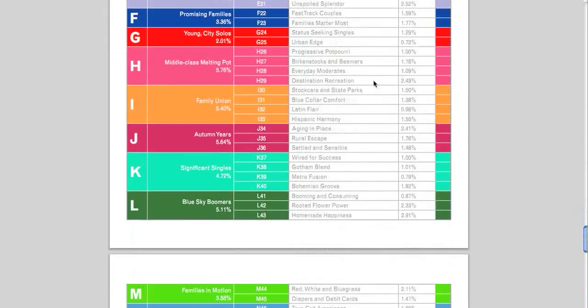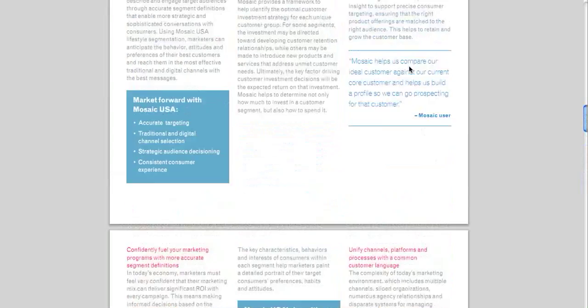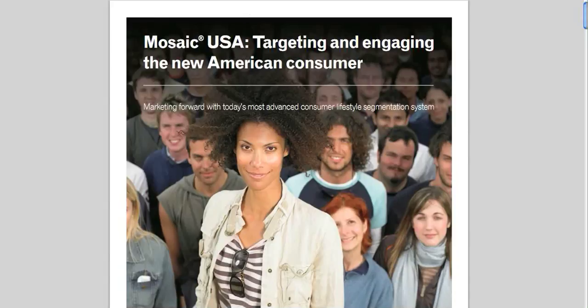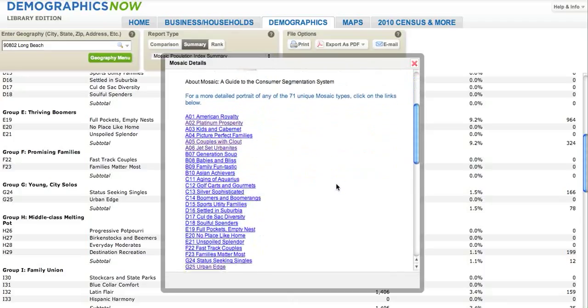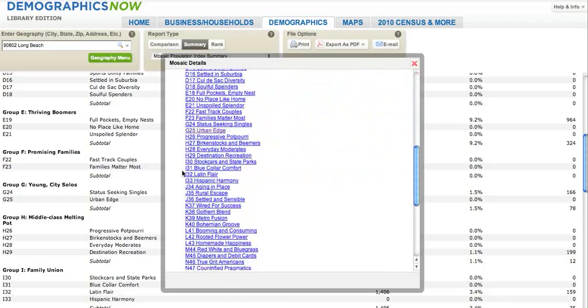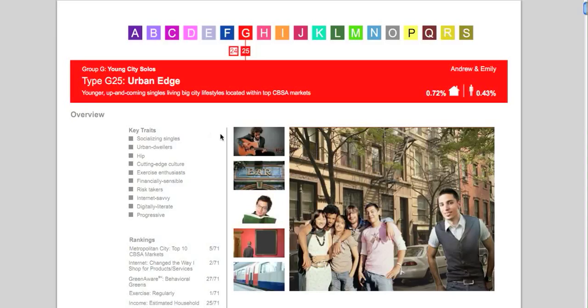But if we go back here, let's go to, I think Urban Edge is what we were looking at in terms of our zip code. Here's Urban Edge right here. This will open up. Again, we can save this as a PDF down here. You can save it, you can print it. You have these options to magnify and so forth. So if we look at this, again, we remember their numbering system, and then we're looking at their breakout. This is G25, Urban Edge: younger, up-and-coming singles living big city lifestyles located within top CBSA markets.